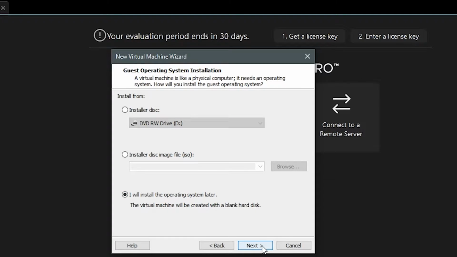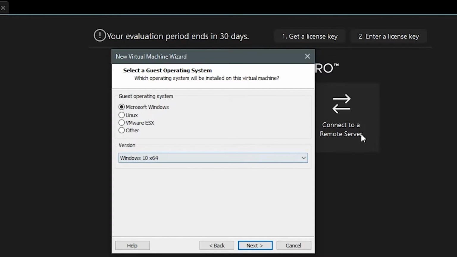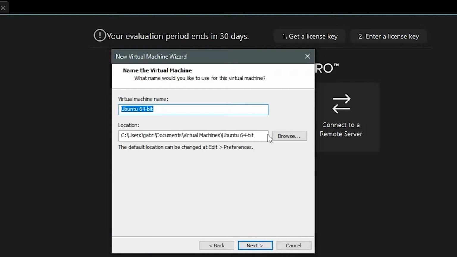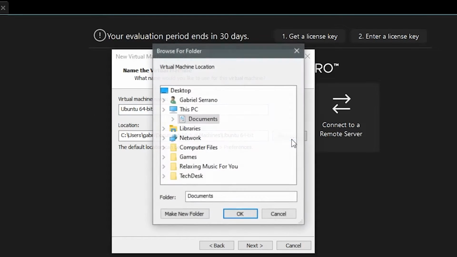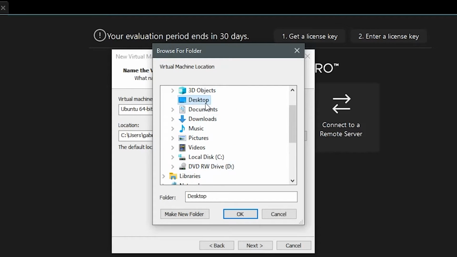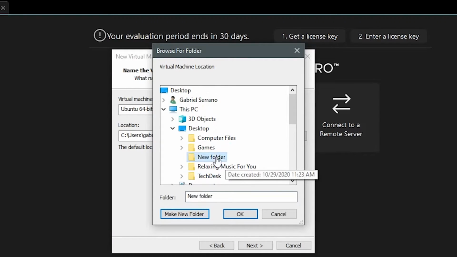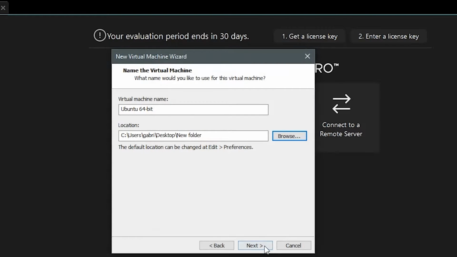And then you can go ahead and press Next. And now we're going to go down here, select Linux, and go to Ubuntu 64-bit. And then you can name this whatever you want. I'm just going to leave it normal. You can also give it its own location. I'm going to put it in the desktop. Let's make a new folder. I'm going to call it Ubuntu. Oh well, I'll change it after. And then just press next.